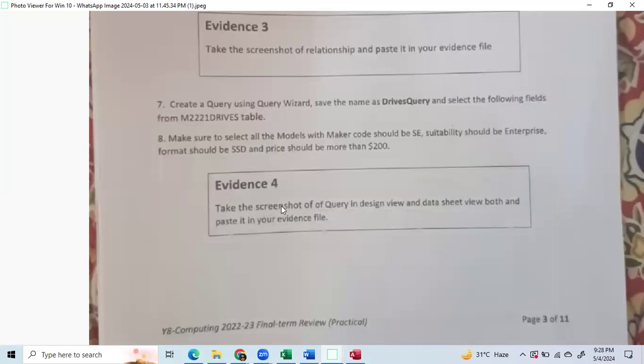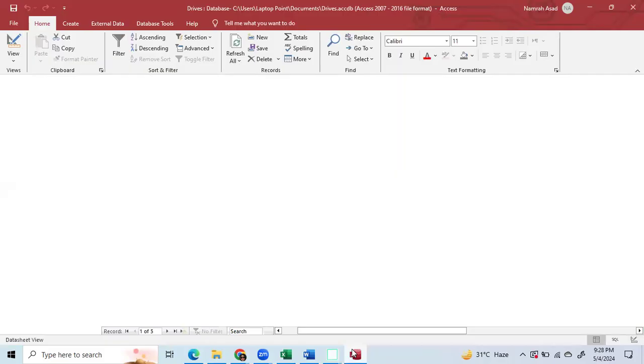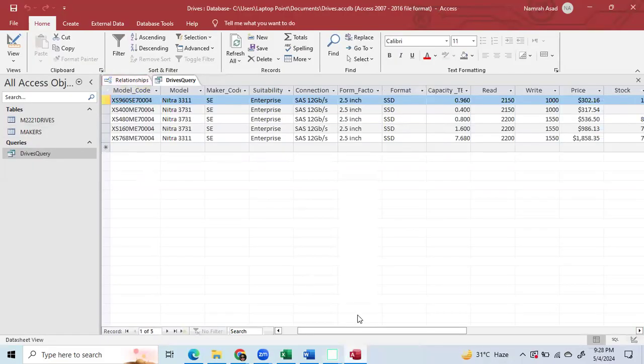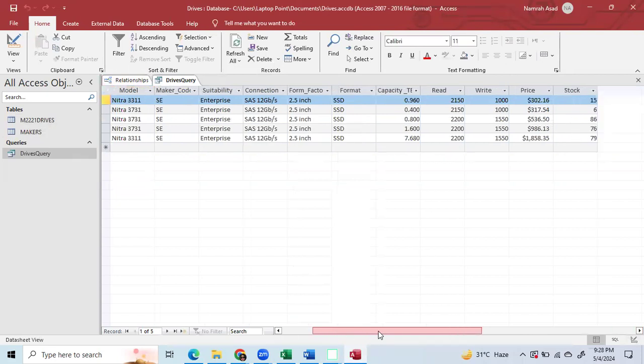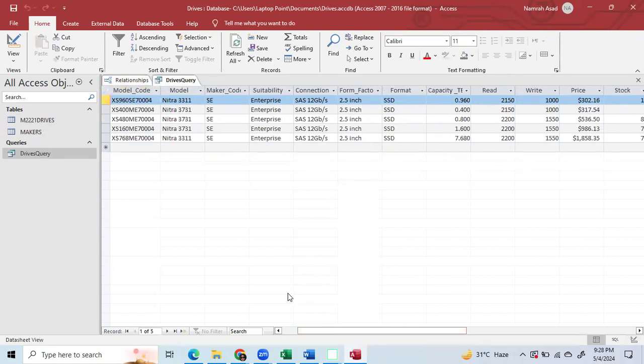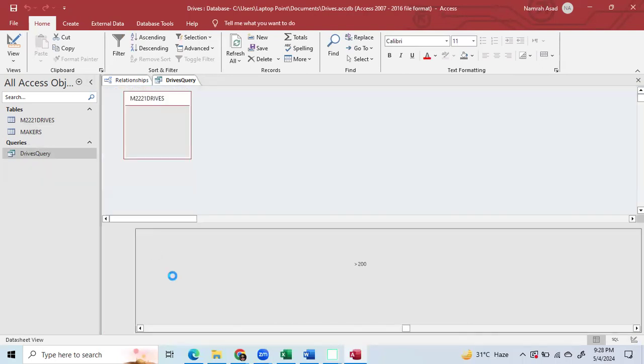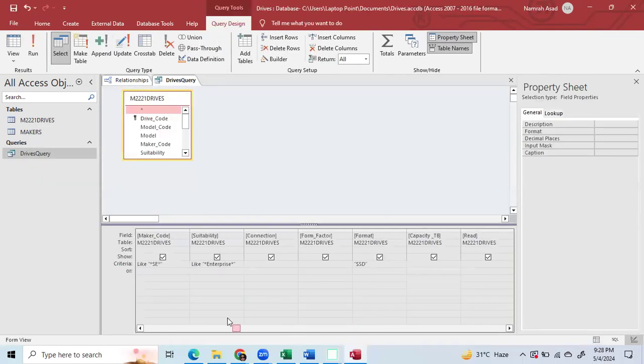ठीक है? Evidence, take the screenshot of the query in design view and data sheet view both and paste in the evidence document. तो आप क्या करेंगे? This is the data sheet view. ठीक है, आप इसकी वो ले लेंगे, स्क्रीनशॉट ले लेंगे, ठीक है सारा. एंड फॉर द डिजाइन व्यू यू विल गो इन द डिजाइन व्यू. ठीक है, तो आपने जहां जहां क्वेरी क्राइटेरियाज लगाए हैं वहां वहां से आप पहले ये पूरा स्क्रीनशॉट लेंगे, फिर यहाँ से इसको आगे करेंगे, ये पूरा स्क्रीनशॉट ले लेंगे, ठीक है.